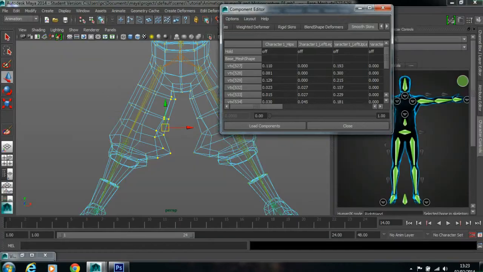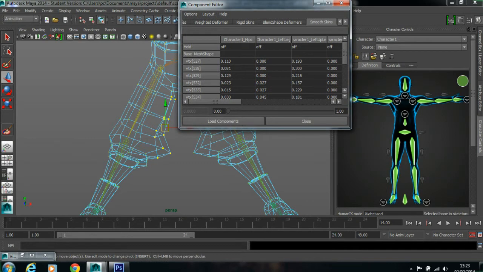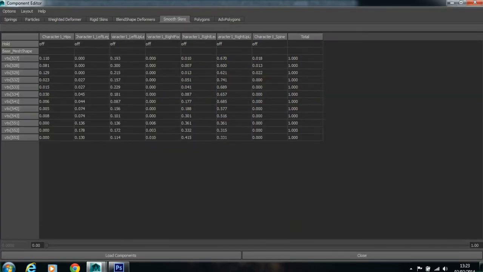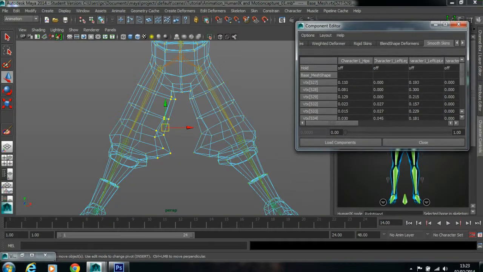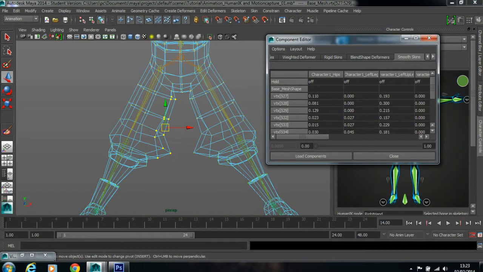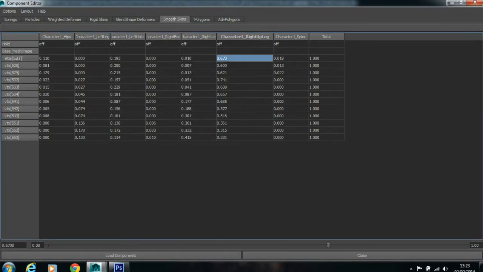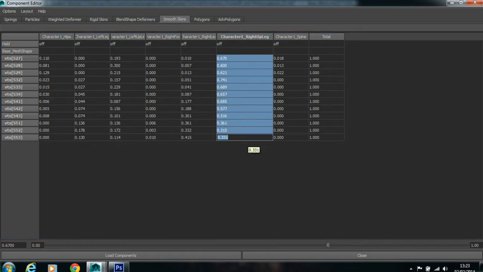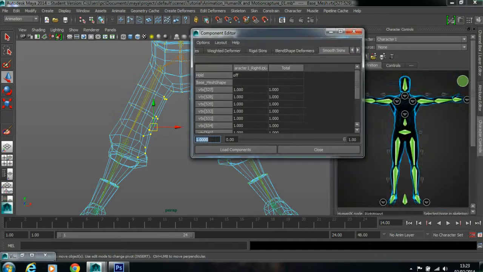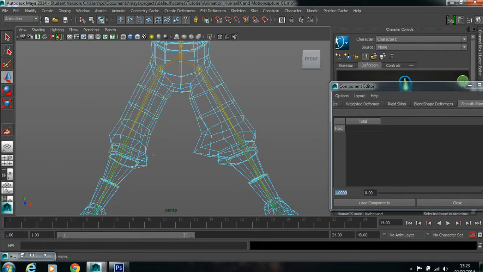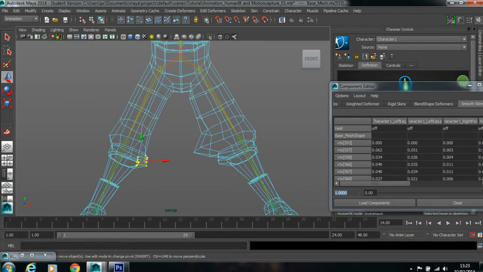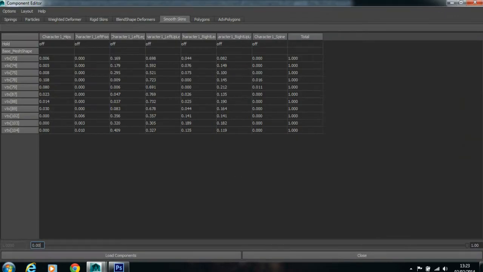Click on Smooth Skin. Can you see here? These points are influenced with hips, left arm, left leg, but whereas it should get influenced only with right up leg. So click and drag like this, change it to 1. Can you see the difference now? The same way, select these points, they should be influenced with left up leg.